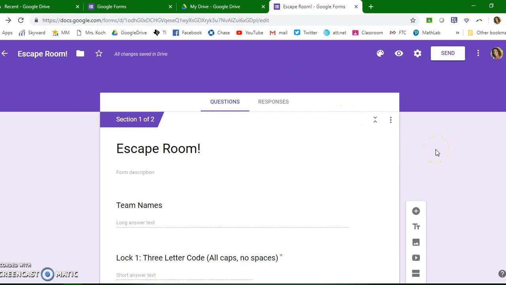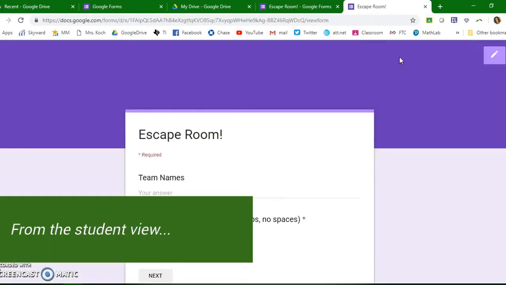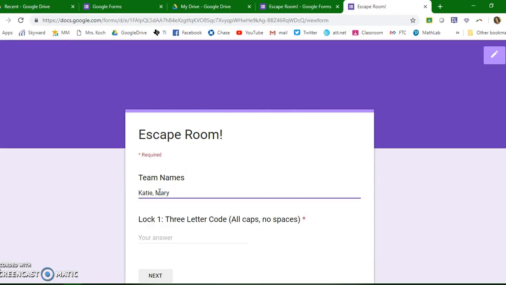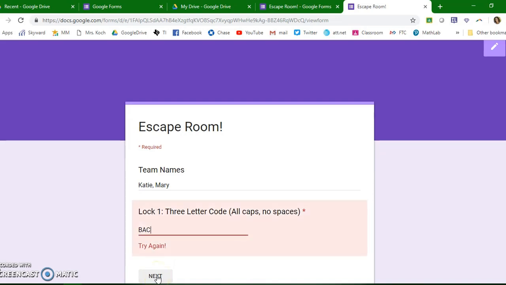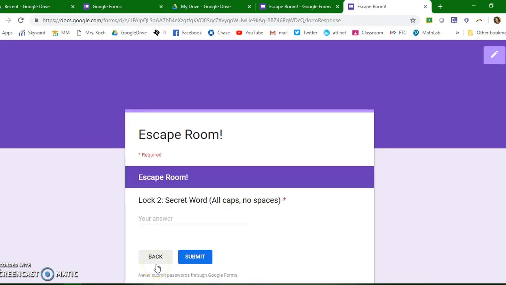Let's take a look at this from the student view. Students will have to enter their team names once they go to the Google form. Then they will try to complete the problems to figure out the 3-letter code. If they don't type in the right code, they will get that error message, try again. If they type in the correct code, they get to move on to lock 2.